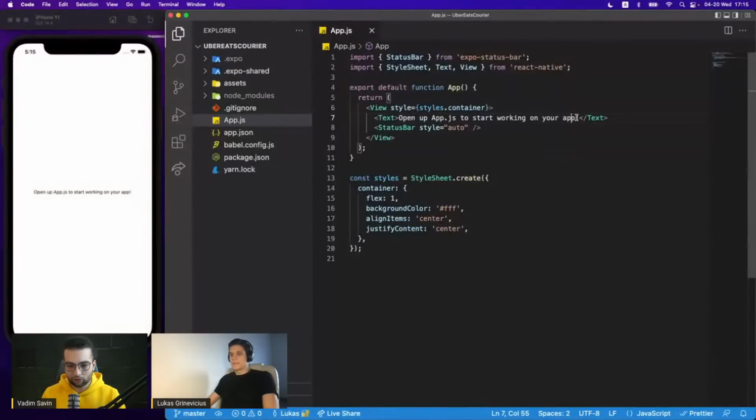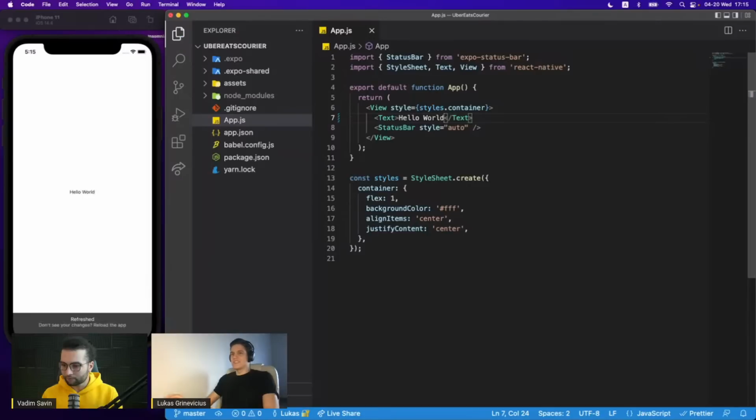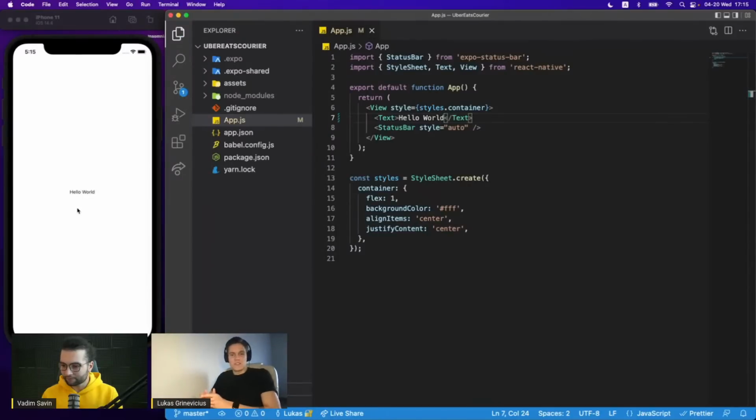Now let's get back to Lucas. Give him some time. So finally, we have our app open. And in order to check if everything is working correctly, let's of course write hello world. And yeah, everything is working correctly.